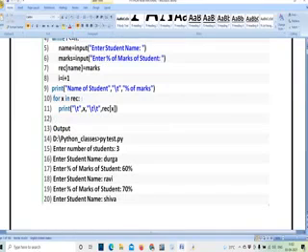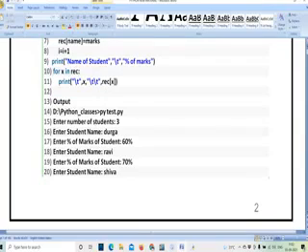Next, for x in REC means whatever the value I have written in REC, that value should be present in x. So if it is present, it is going to print that particular value. You can see the output. I am running the program.